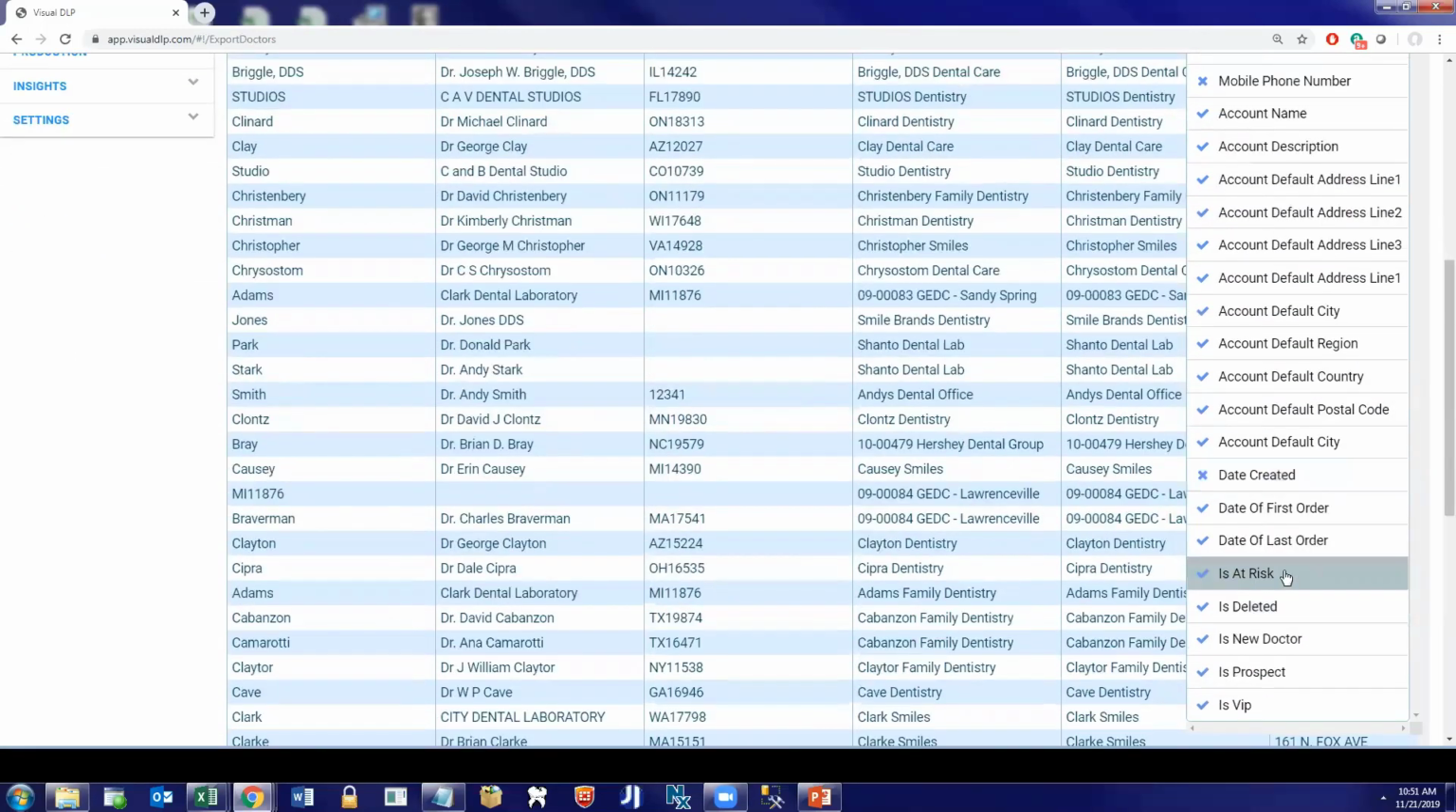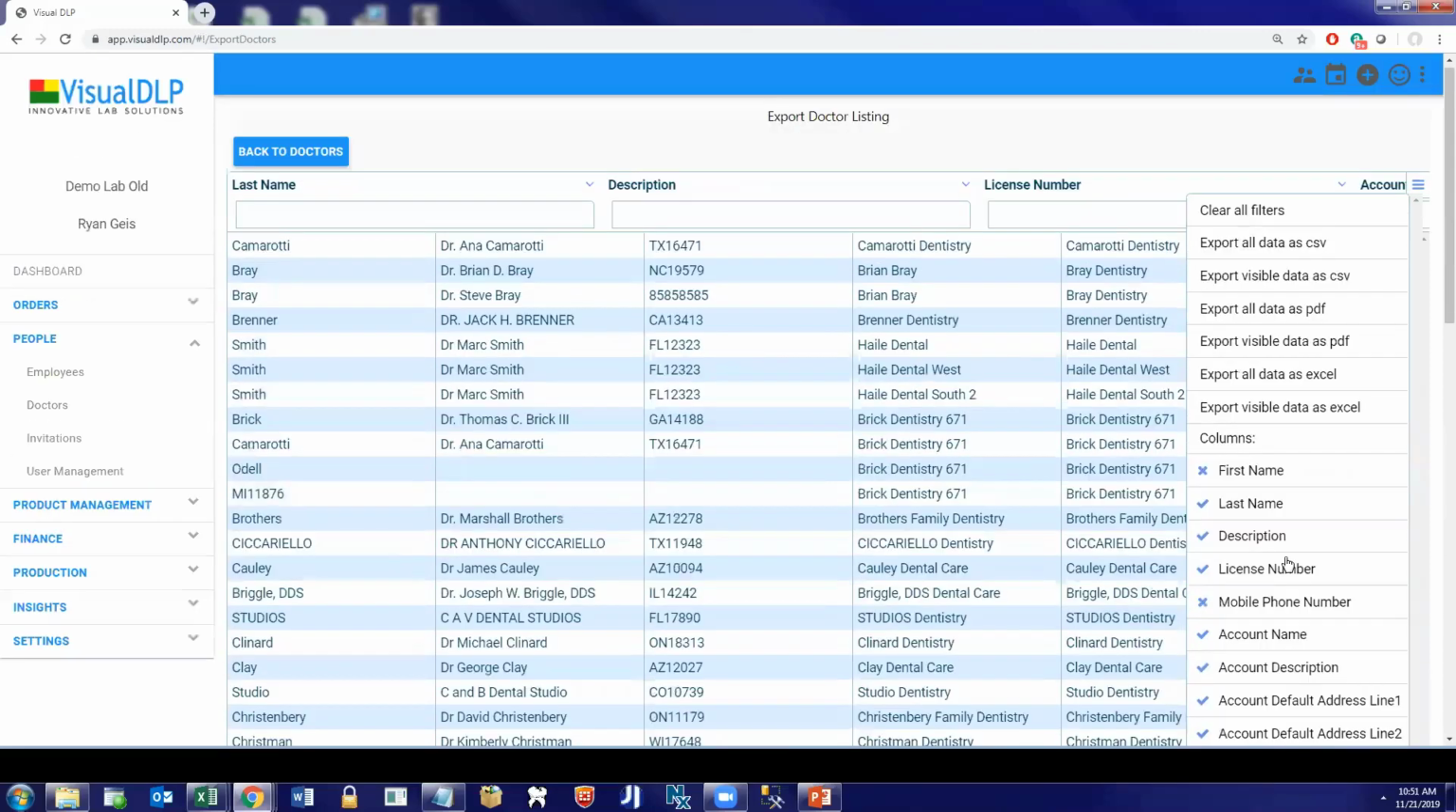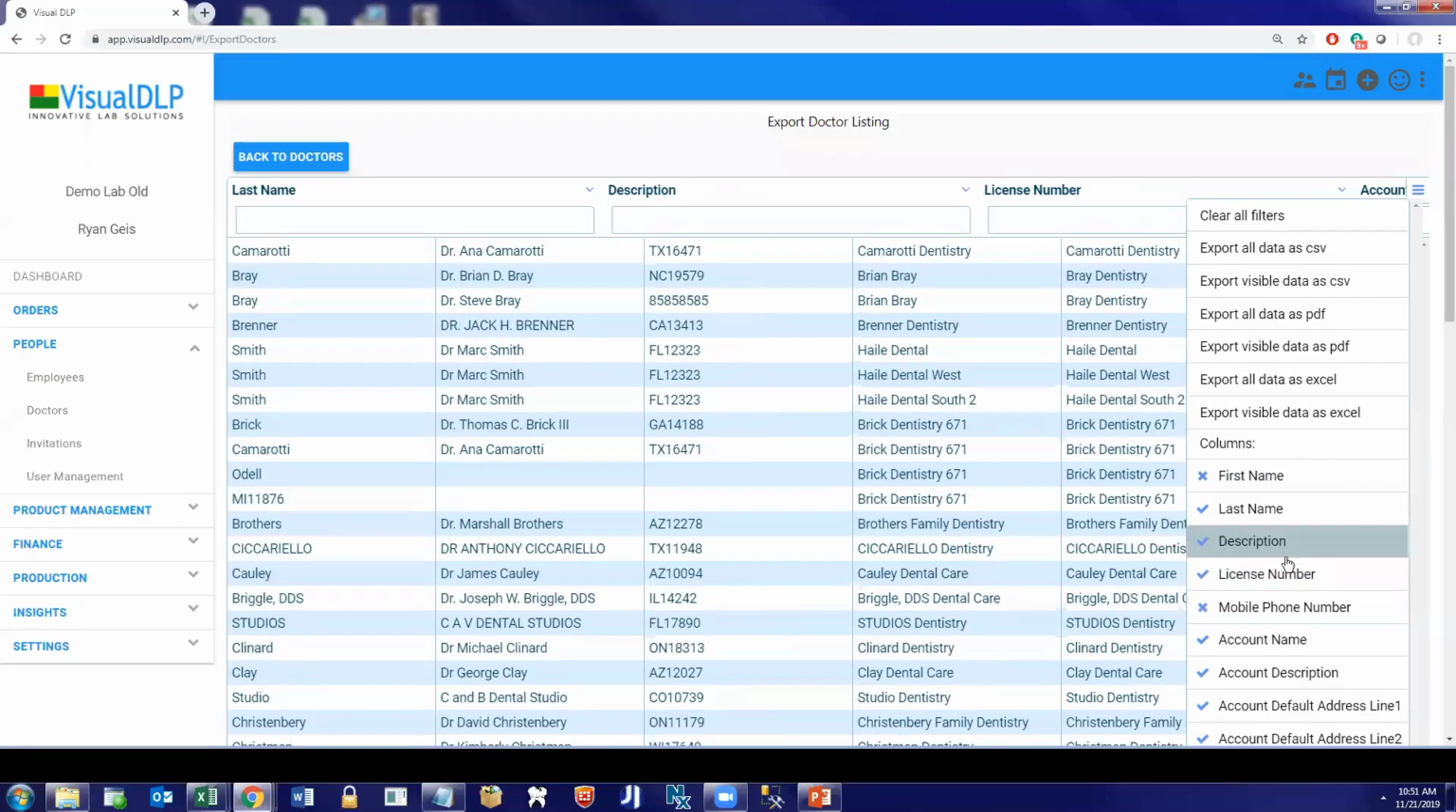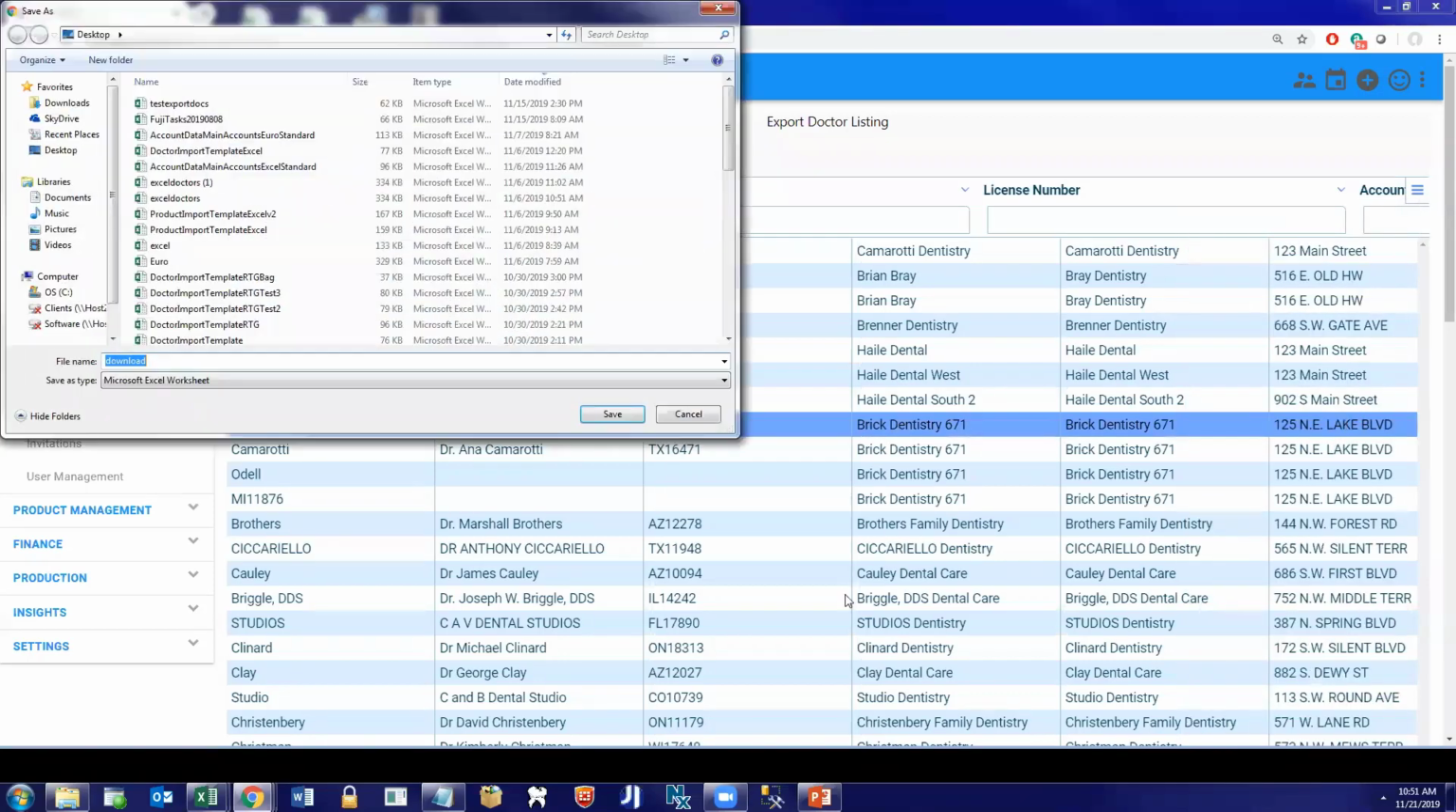Once you've decided which columns you need and don't need, then what you'll do is export visible data to Excel. If you do all, it's going to bring everything, even whether it's checked or not, but you'll want to do the visible. When you do that, it'll bring up a dialog for you to save your Excel sheet.